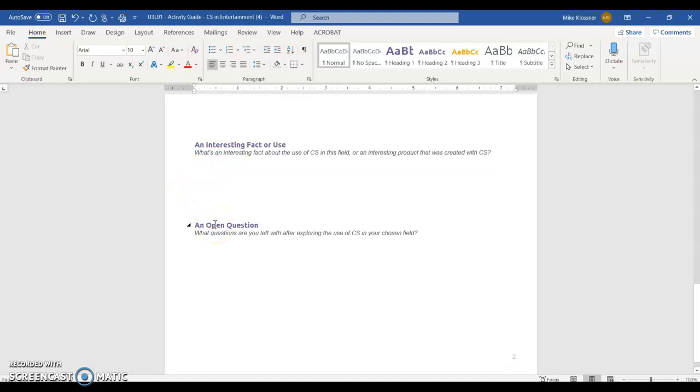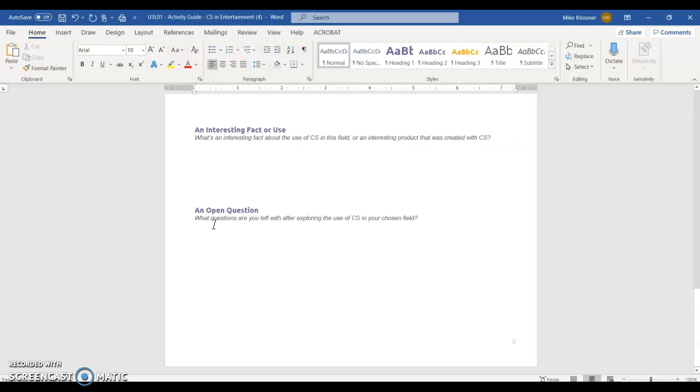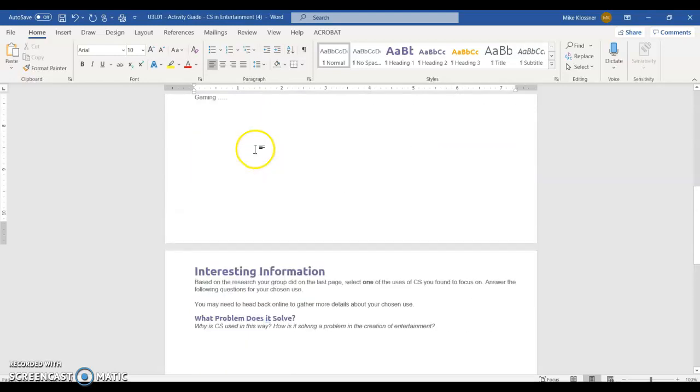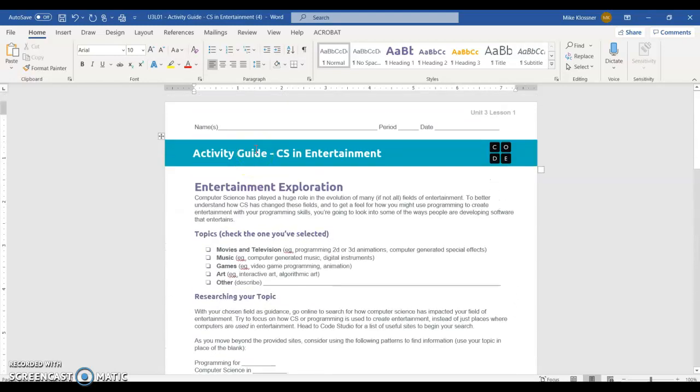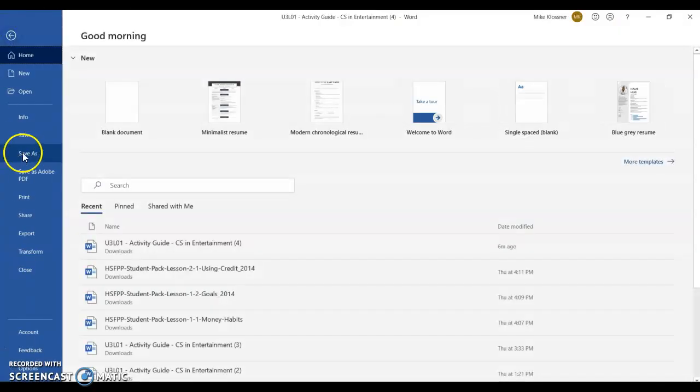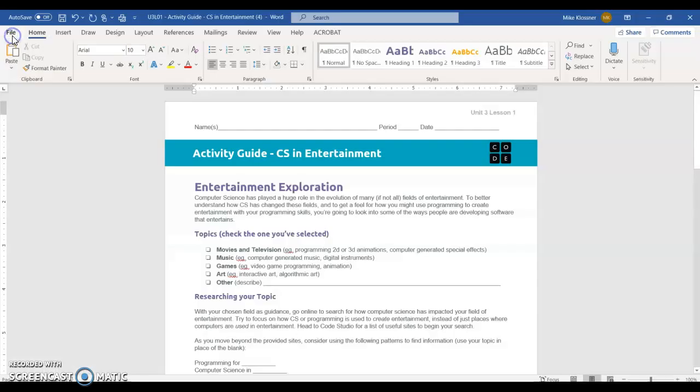What questions are you left with after exploring the use of computer science in the field that you chose? Okay, so again, that's going to be based off the research. But you're going to type in your short answers in here, okay? Once you have this completed, just save it. So file, save as, save it to your computer or wherever, okay?